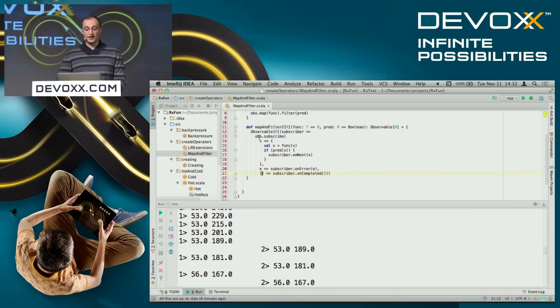So the onNext subscribes to the original stream that we want to map and filter over, and then for each item that we emit, we apply the function that we're given to that item. Then we get the transformed item, x in this case. Then we check whether or not the predicate holds for that transformed item, and then we propagate that through to the subscriber. If anything goes wrong, we send an onError event.